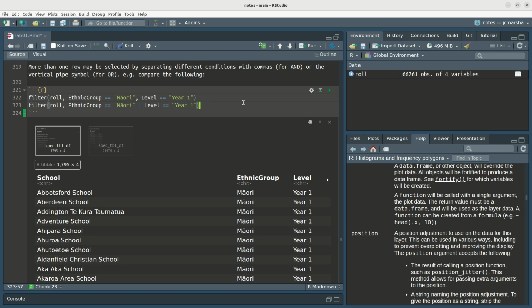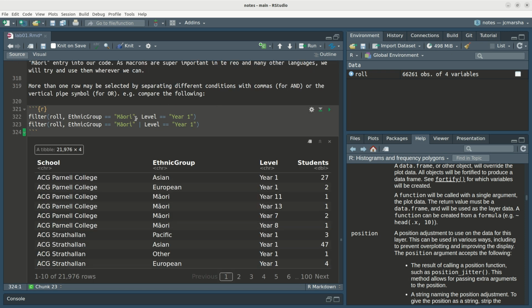The second one is slightly different in that instead of a comma, which essentially means and, so that both of these filters are applied at the same time, we have a vertical bar, which is usually just above the enter key on your keyboard. That's an OR. So this is filtering the role data and finding rows where the ethnic group is Māori or the level is year 1. Here you can see that we have more rows, but not all of them. We started with 66,000, now we've only got about 22,000, about a third of the rows, and each of the rows either has ethnic group equal to Māori or the year level is 1 or both.